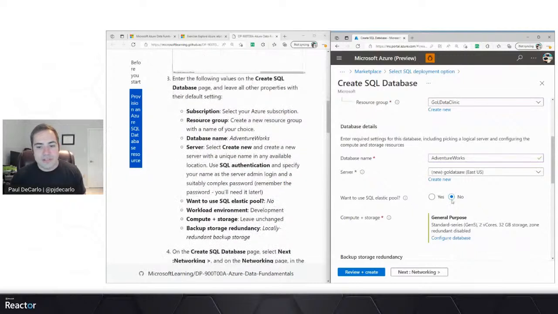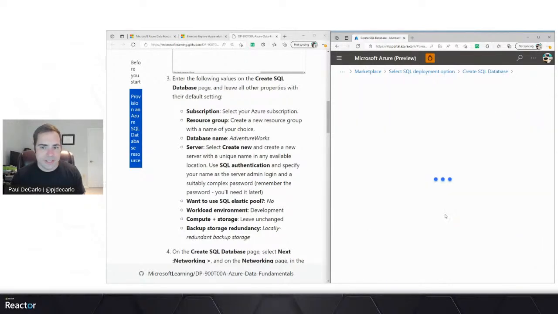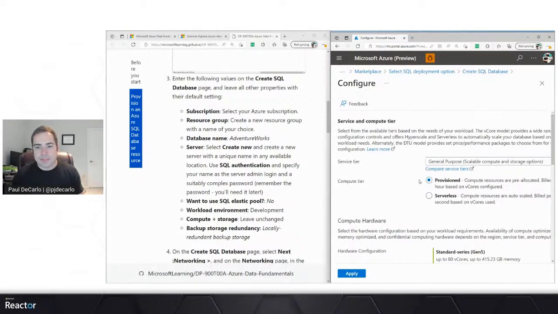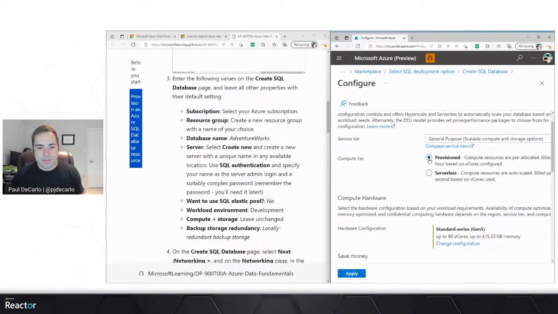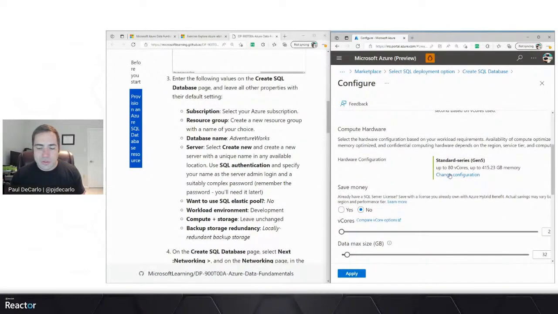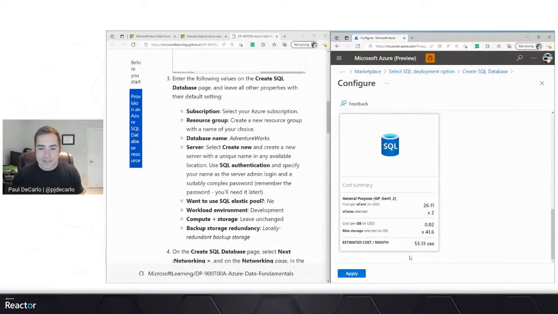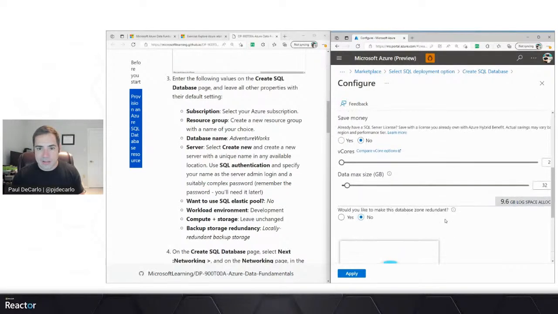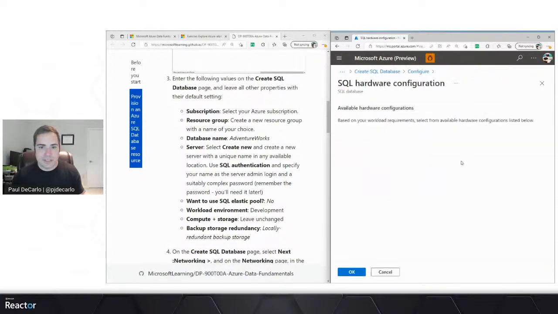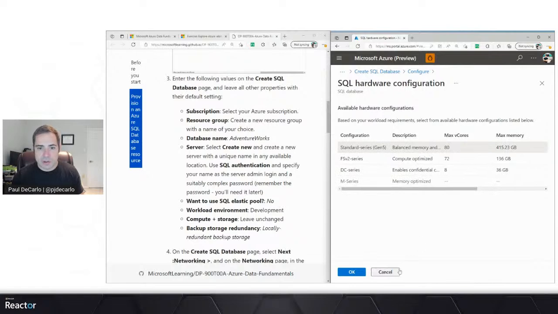For the workload environment, if you're seeing that option, you'll want to go ahead and select development. And for compute storage, I'm going to leave this unchanged, but you'll notice if we do click into here, it'll give us some options for whether we want to be provisioned or serverless, etc. One interesting thing, if you do want to save cost here, you'll see we get an estimate that our current deployment's $53. You can actually change this configuration here.